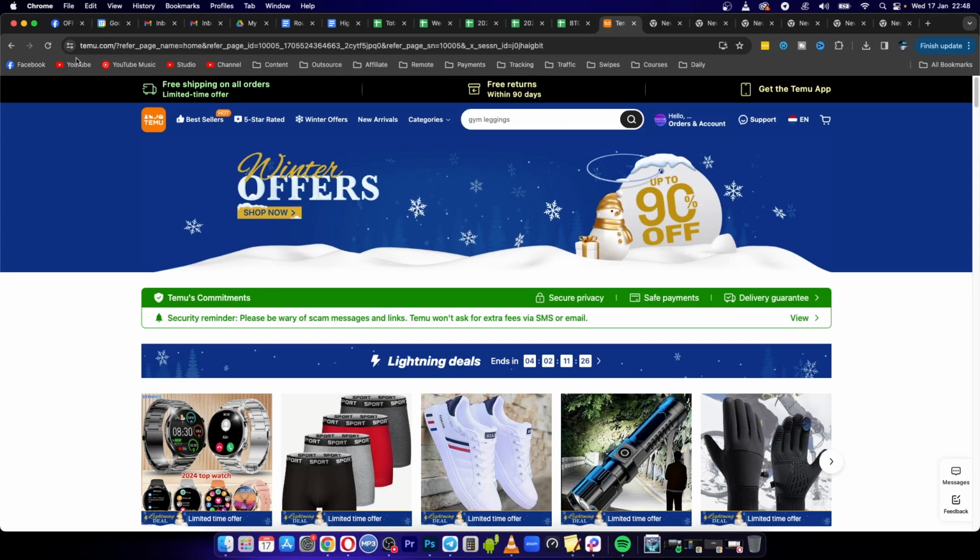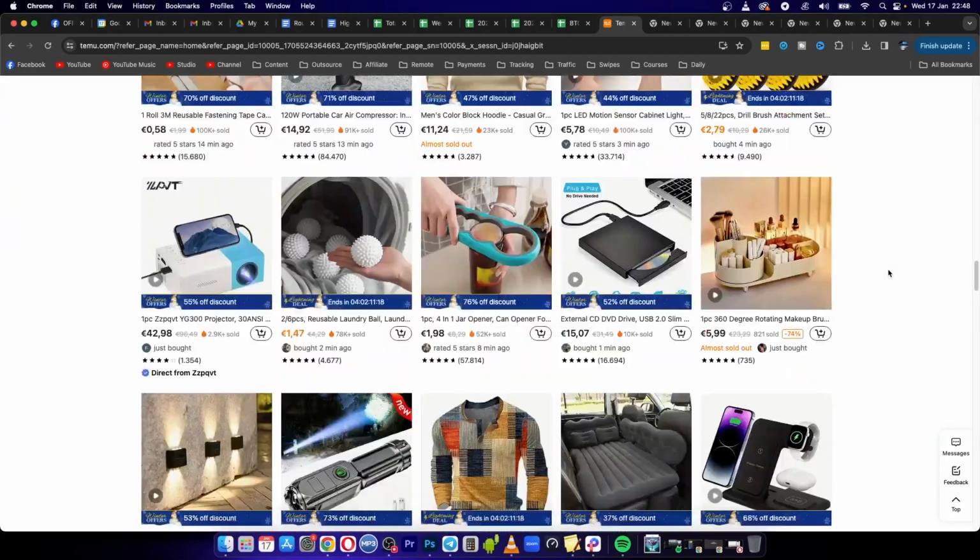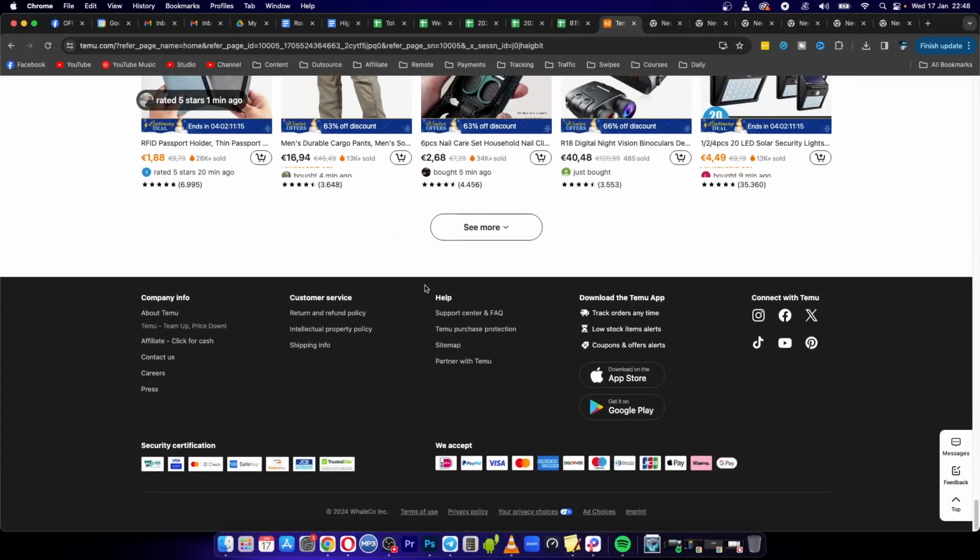Okay, so you want to go to temu.com and then you want to log into your account. Once you're logged into your account, scroll all the way to the bottom of the page, and then here where it says help, the last option, it's going to say sell on Temu. Okay, you want to click on that link and then that's going to give you more information.